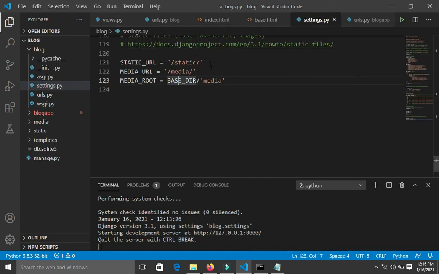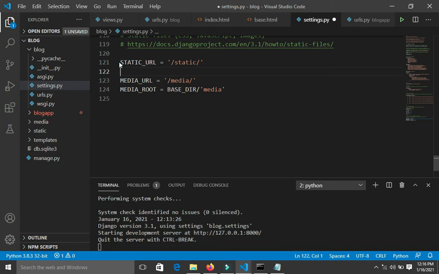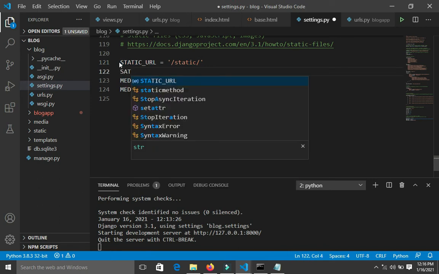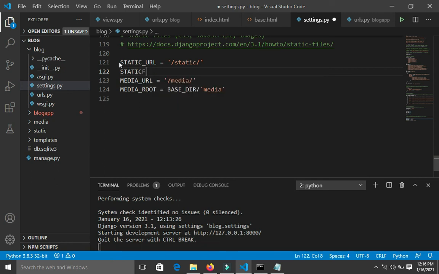You can see there's already a static URL predefined by Django. So I'm going to say static files. We're going to call this variable STATICFILES_DIRS. It's equal to a list. We're going to also do the same thing here. Ctrl C. We're going to paste there and change this to static, right? Okay, this is static.